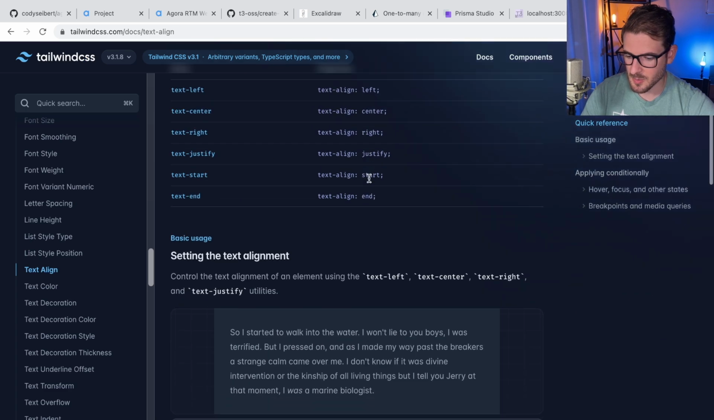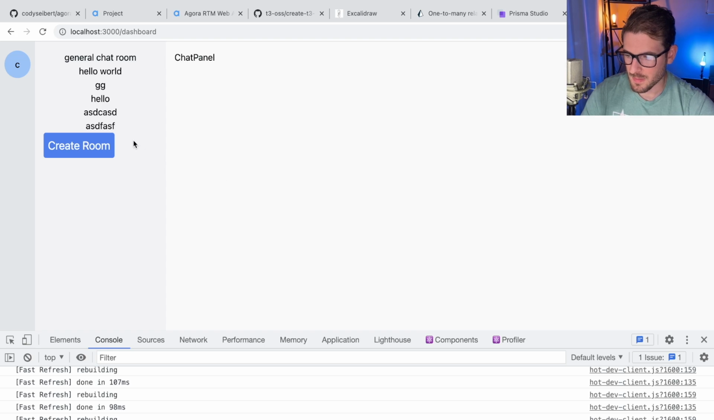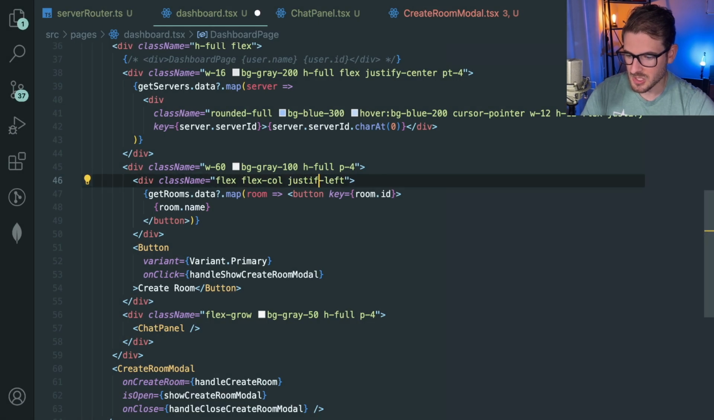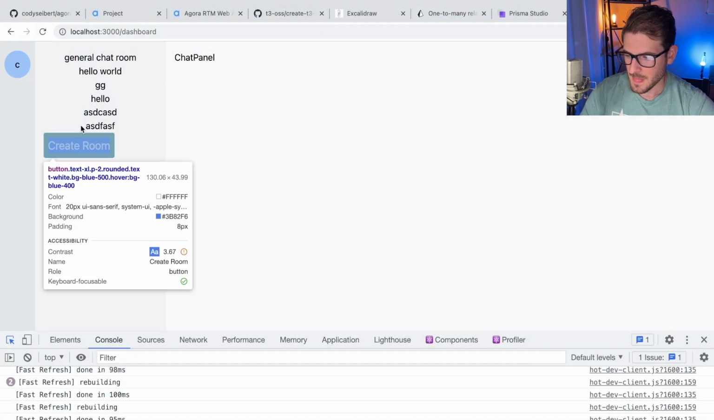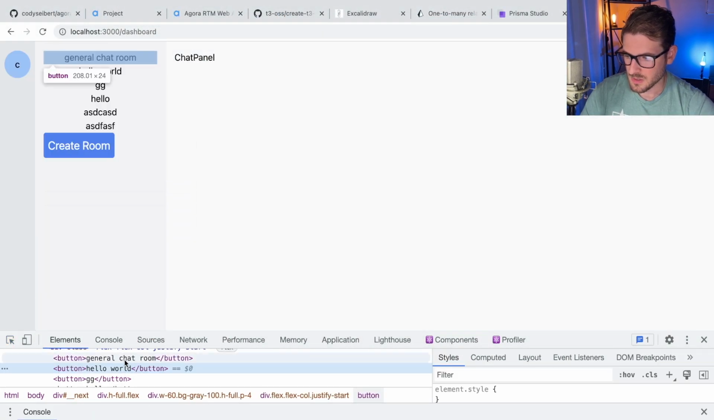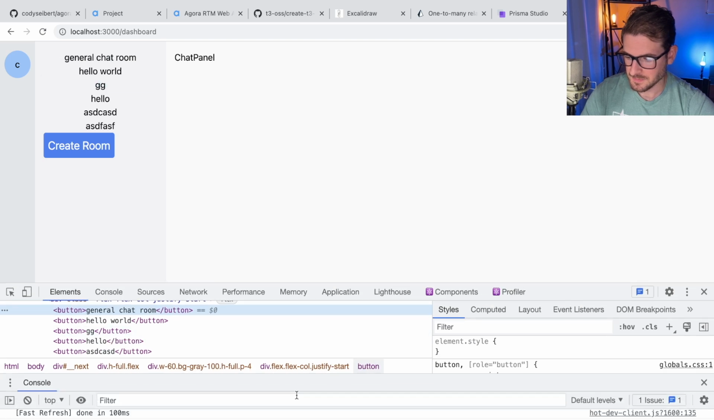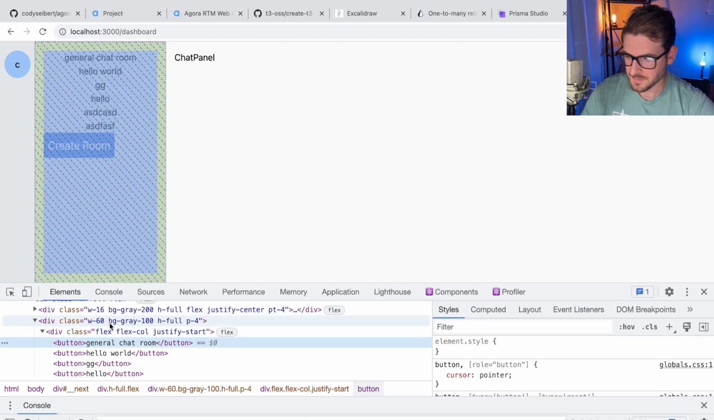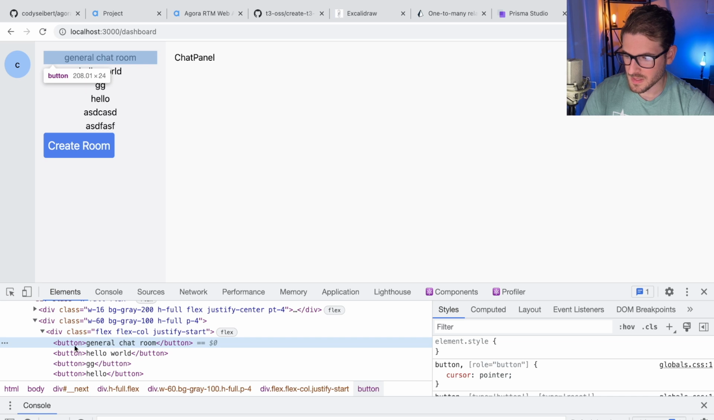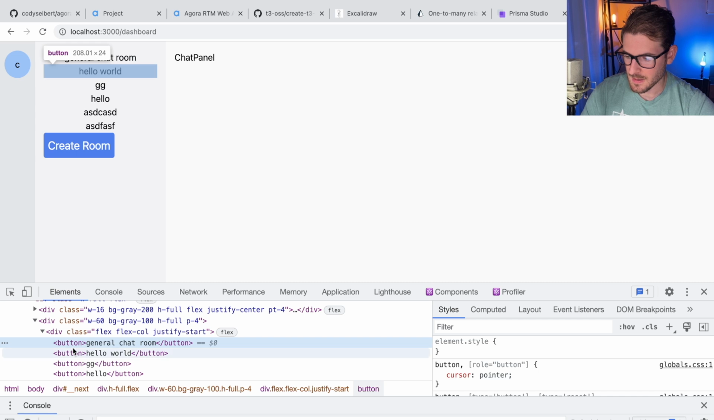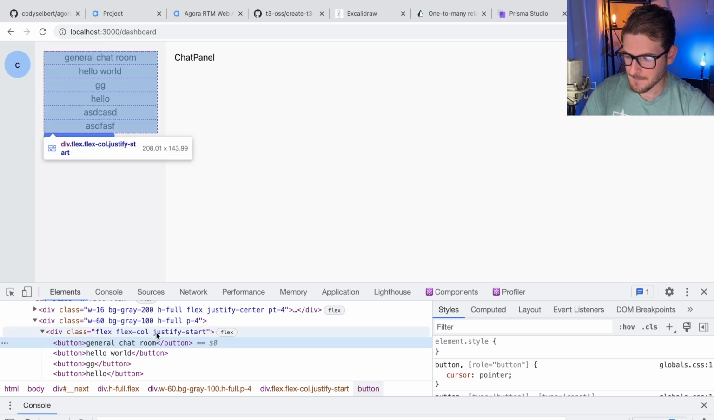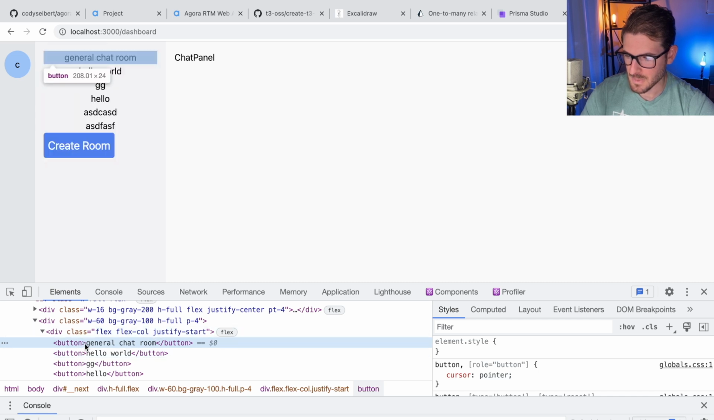So I think there's probably something else going on with my buttons, which I probably need to say like justify left. Justify start. How about that? Is that going to fix it? Okay, why are these things all centered? It's like the button is taking the full width of the parent container for some reason. I'm not sure why.